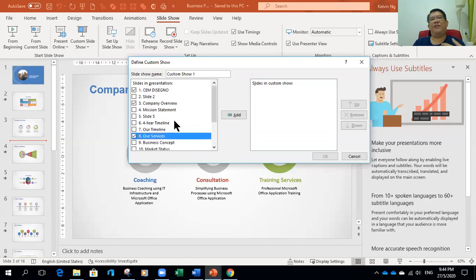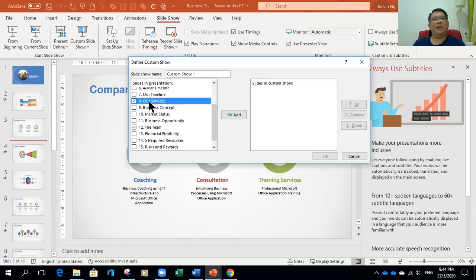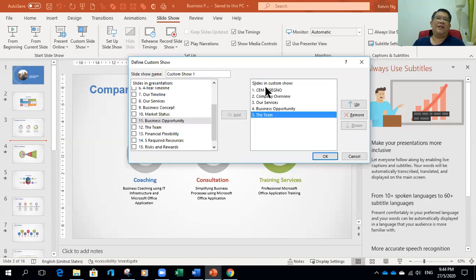So this is a brief introduction. So 1, 2, 3, 4, maybe one more. We have something here called business opportunity. All right. So we have 5 slides. So I click add. So these are the 5 slides that I'm ready to present to the audience. But I want to put the team after the company overview. So I move it up. So the team is slide number 3 now. So once I have arranged in this order, I click OK.